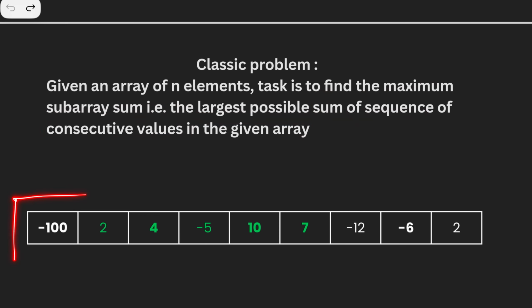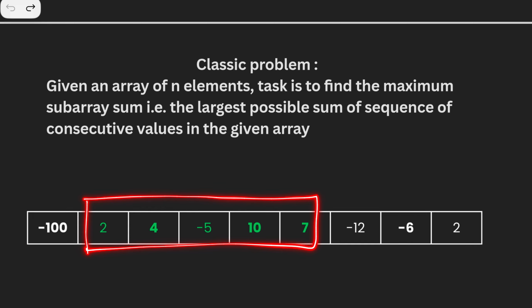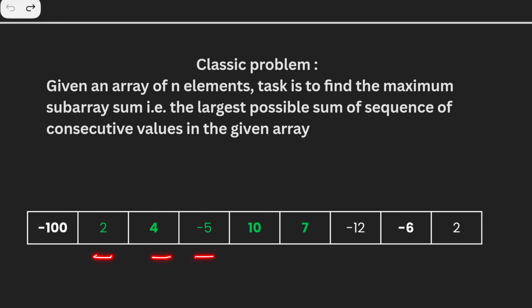If you look at this particular array, if you select this particular sequence of consecutive values, the sum will be the max. You try to select any other consecutive numbers and the sum will be less than this particular sequence, right? Let's try to take a few examples. Here we have 2, 4, minus 5, 10 and 7. The total sum of this is going to be 18.